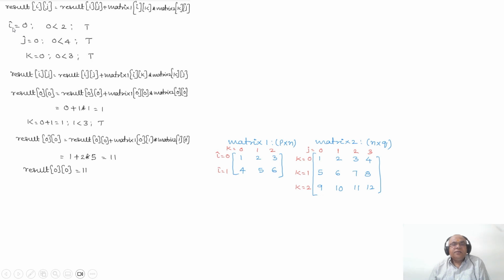Now, initially I will be taken as 0. If 0 is less than 2, condition is true. Then it enters into the jth for loop. J is equal to 0, 0 is less than 4, the condition is true. Again, it enters into the kth for loop. K is equal to 0, 0 is less than 3, condition is true. Result of ij will be equal to result of ij.